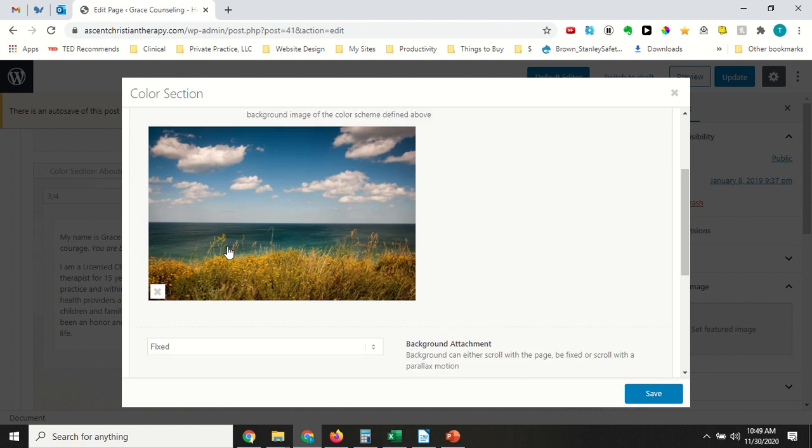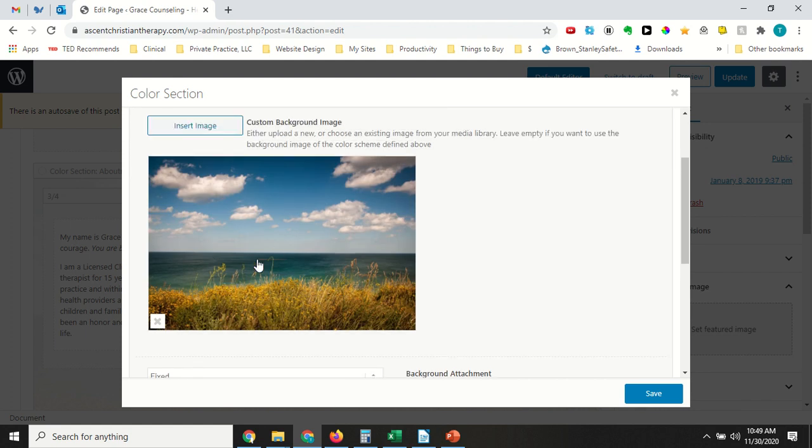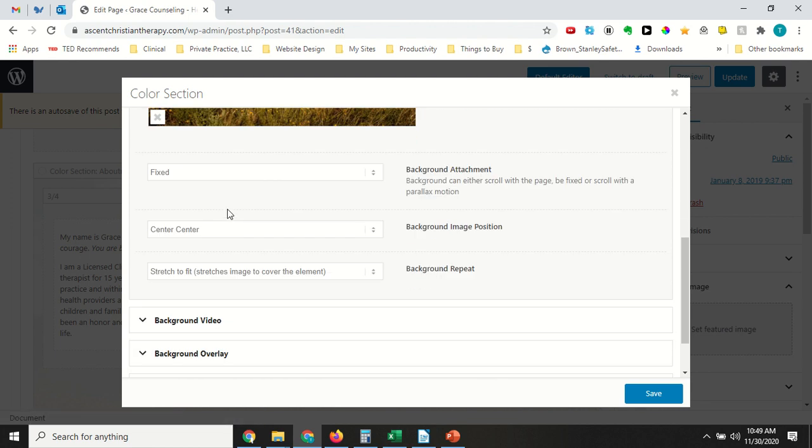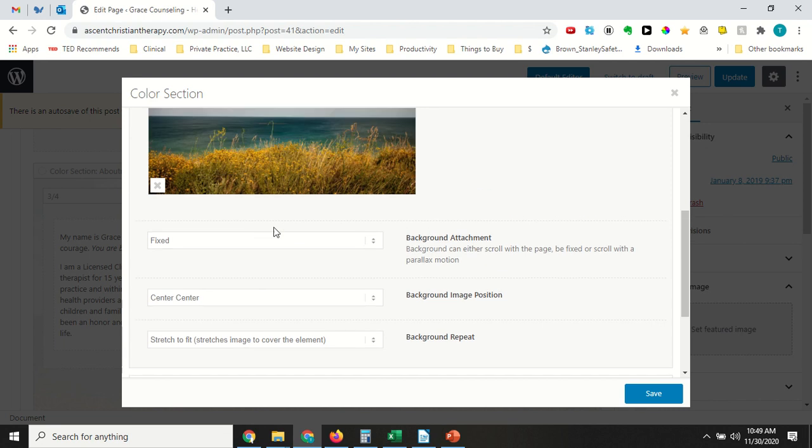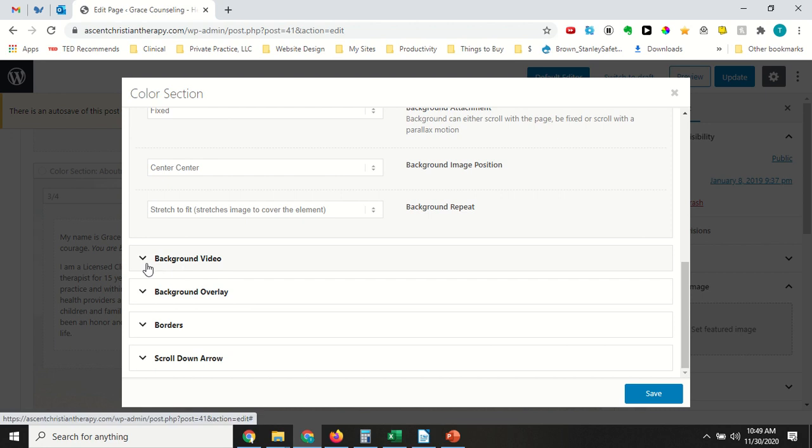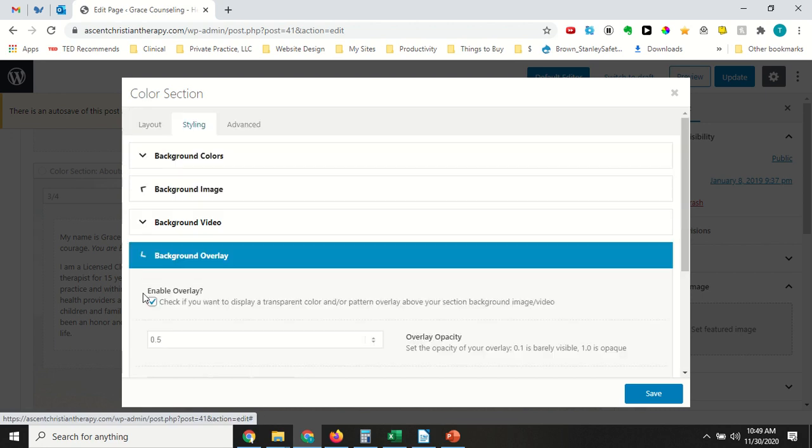So the background image, so this is what the image actually looks like. We couldn't see it too clearly. So this is the background image that's there. So you can change and put a different background image by clicking Insert Image. The same dialogues appear for that. And you can change different options with it. So the position of it, if it repeats or if it stretches to fit it, if there's a video you have there. Overlay is important.